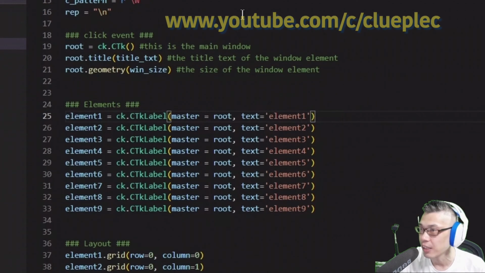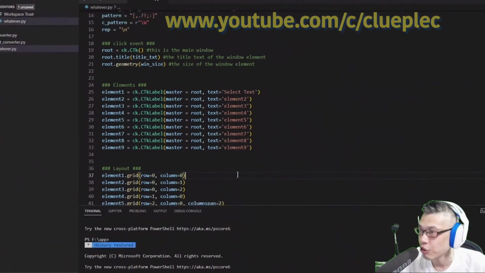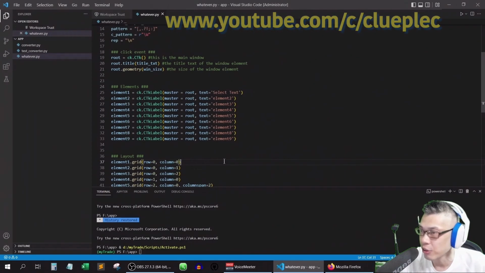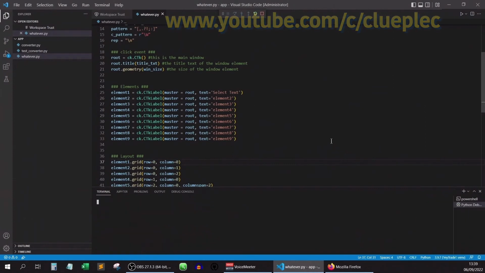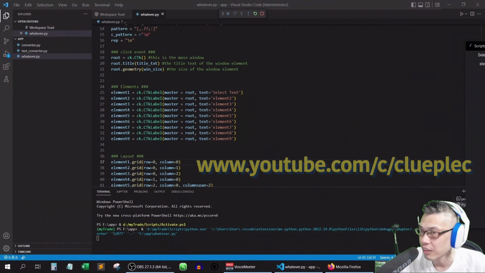Let's change the element 1 to select text. Element 1 is a label. Its location is defined in the layout section. Ctrl S, save it, and then Ctrl F5 to run it. You should see element 1 become select text.